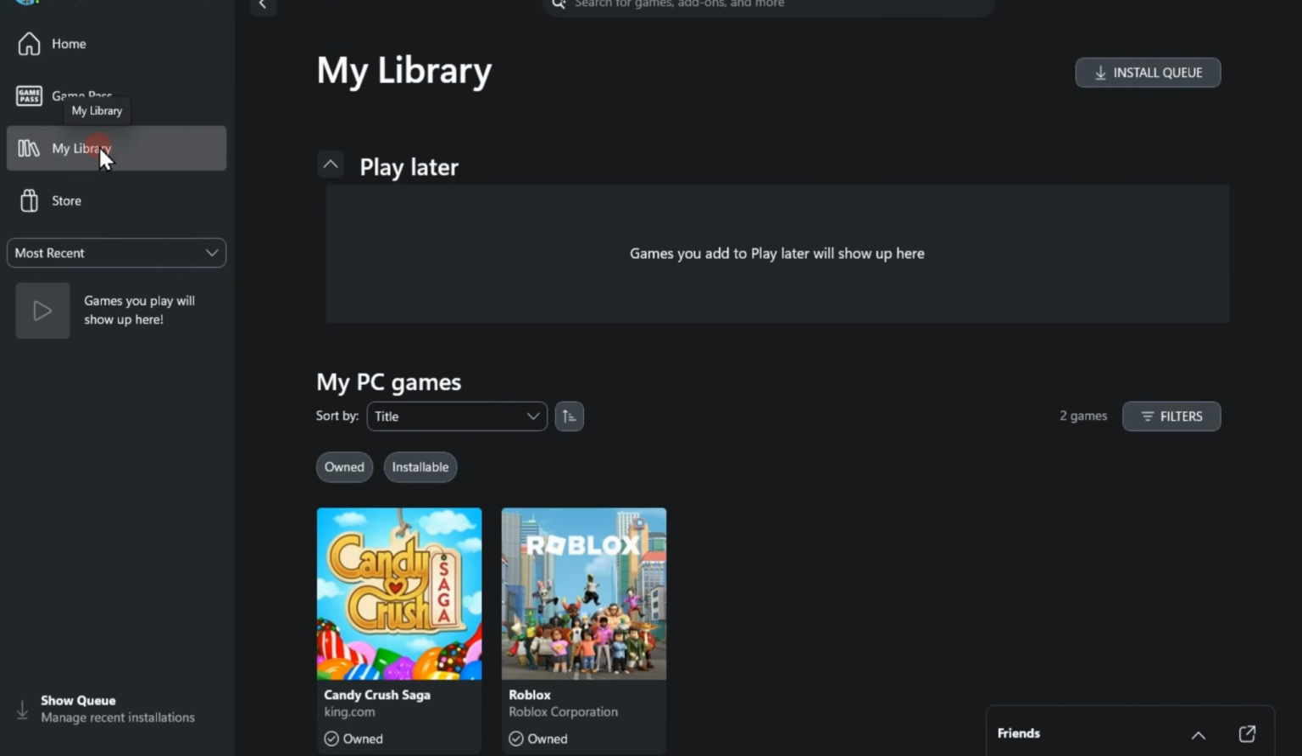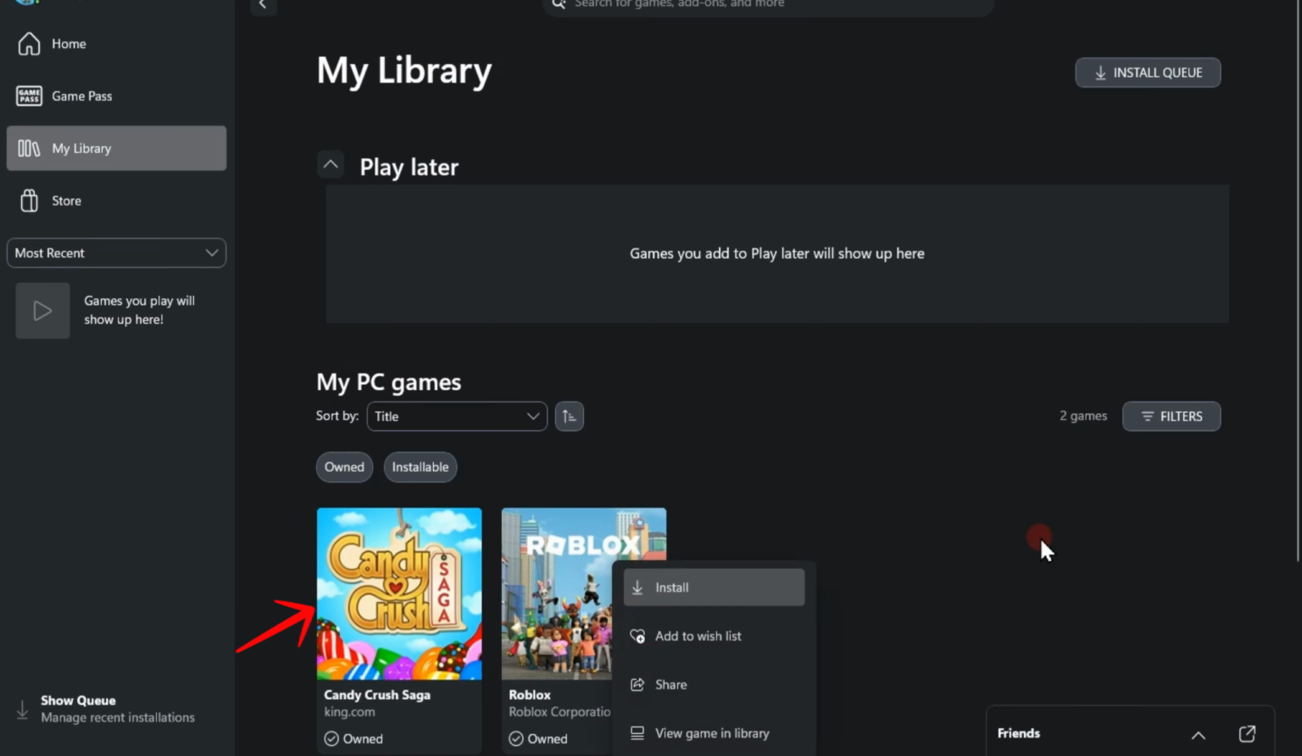Number 2, if you can see local saved games, you need to clear your local saved games and confirm when prompted.